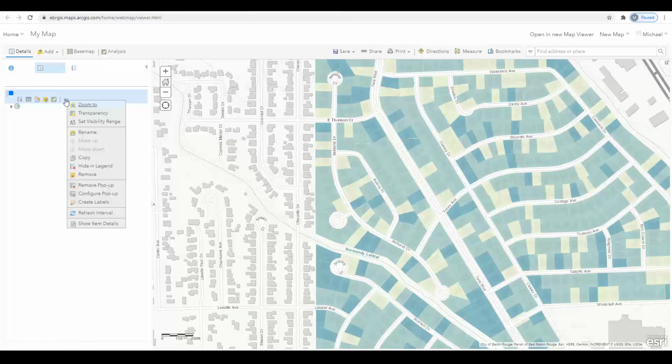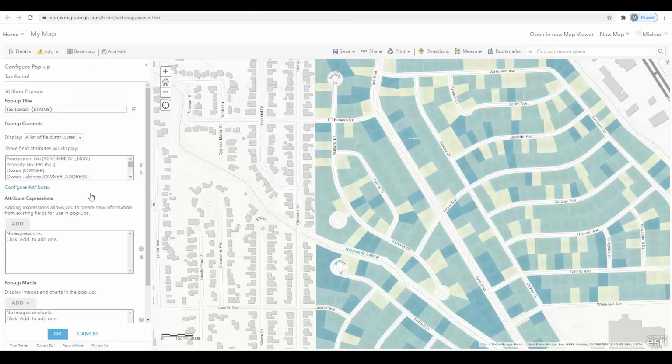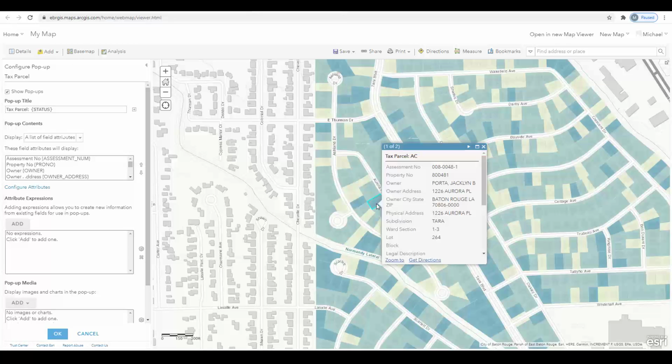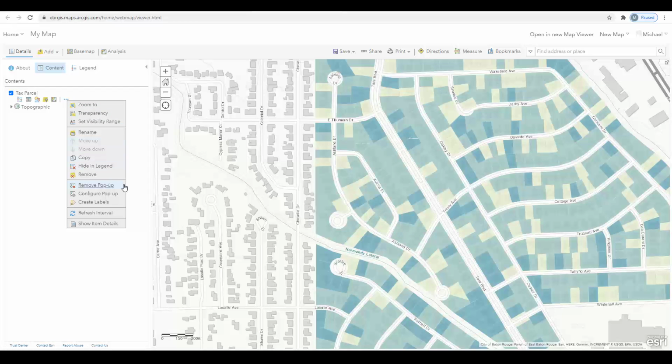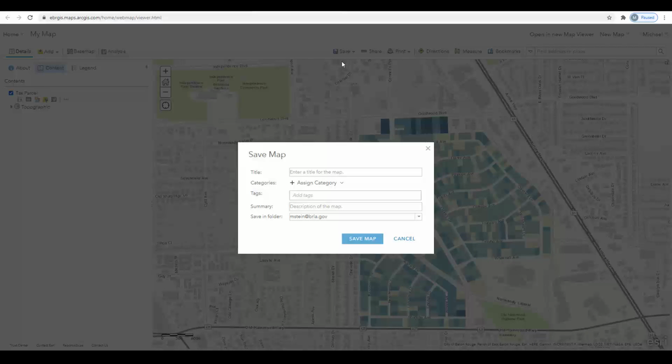You can also configure the pop-ups to your liking from the More Options menu. Pop-ups display attribute information when you click on a record in the map. You can disable them completely if you want. When you're done adjusting your map, click Save.